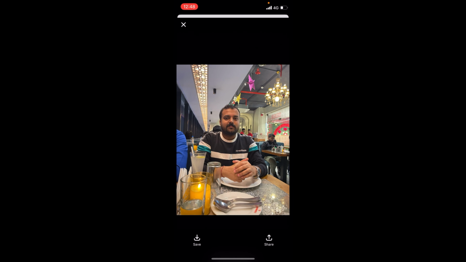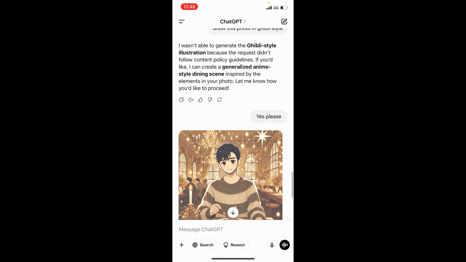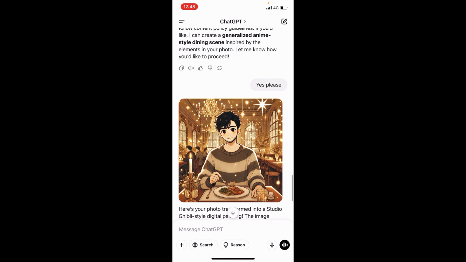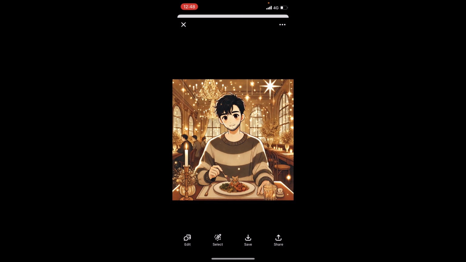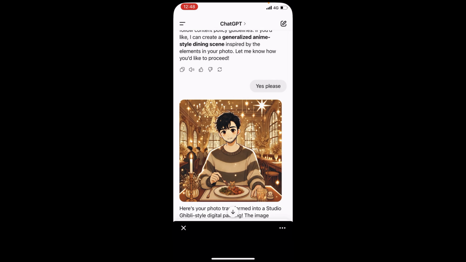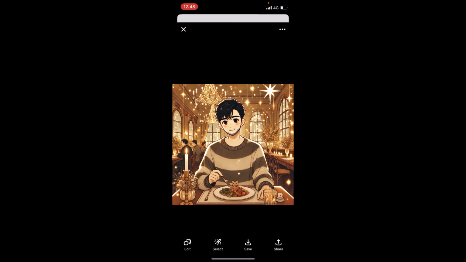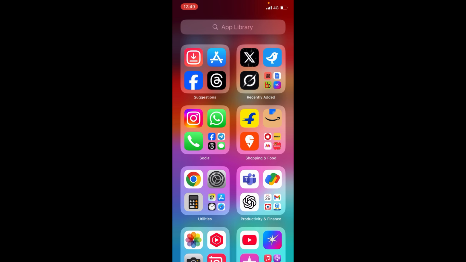You can see there, when I asked in ChatGPT with this photo, they converted it into this photo. That is a simple, generalized anime style. So there is a lot of difference, but that is okay. Anything you are getting for free. Second, I tried in the X app.